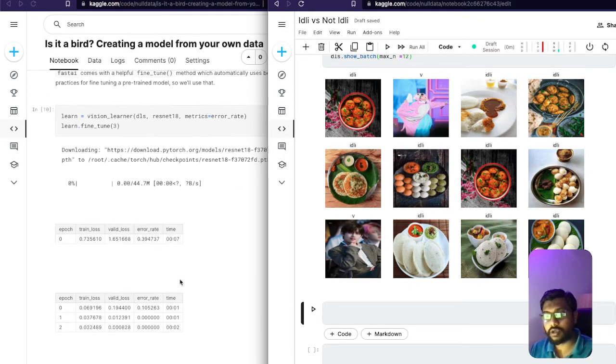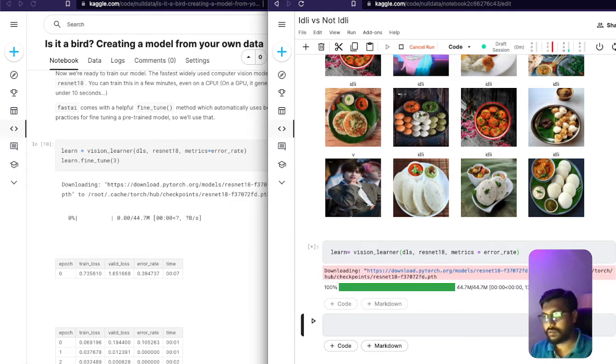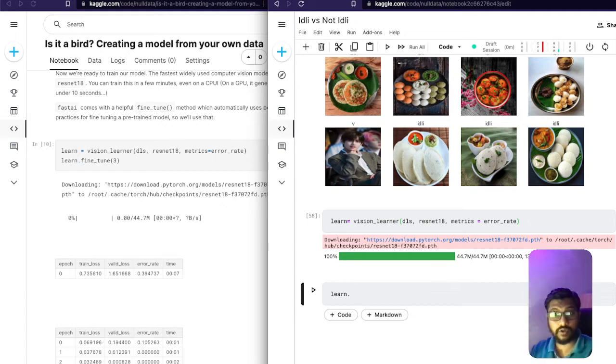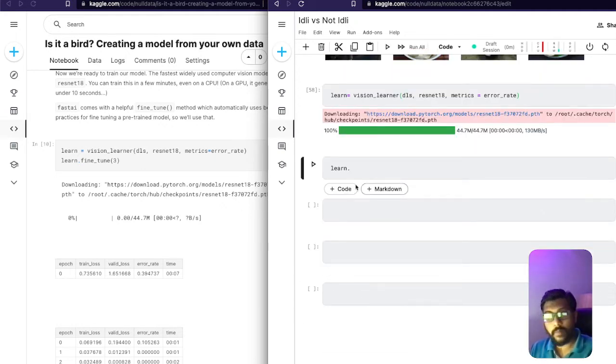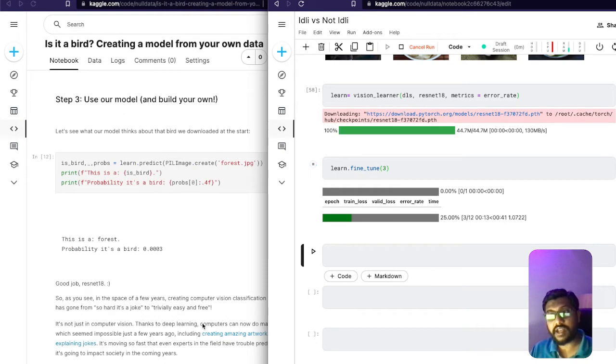So at this point, we have got the dataset ready. Now we are going to fine tune it on a pre-trained model. So learn equals vision learner, dls data block data loader, resnet18, metrics equal to error rate. Right. Okay, learn. So this is the place where it downloaded the model from. Learn dot fine tune of 3. Going to fine tune this model resnet on the dataset that we have built. Once that is done, we are going to see how our model performs.